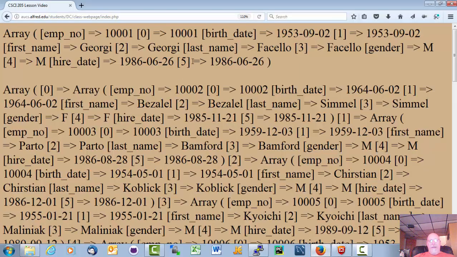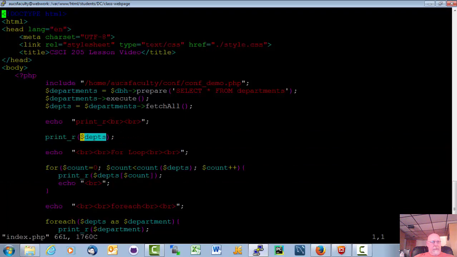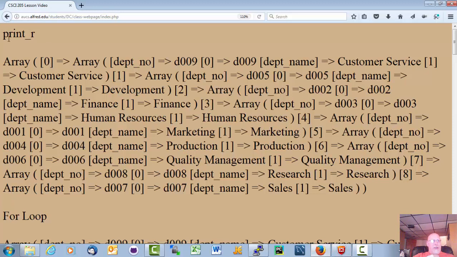So I haven't refreshed this web page. This is still on the old index that I had. Alright, so I'm going to refresh this. It's going to take a minute. What happened? Why does it say print R? Oh, I do know what that's all about. Sorry, I forgot what I did in my own code. So this is just showing the print R of the entire array.